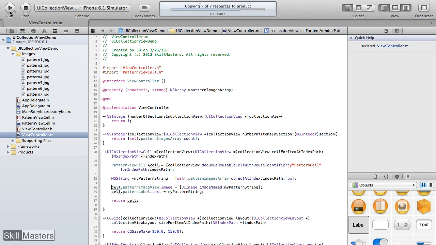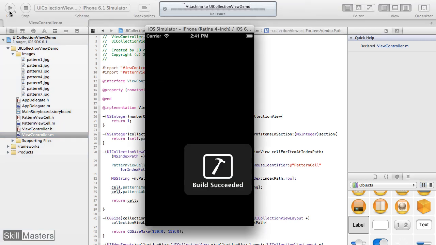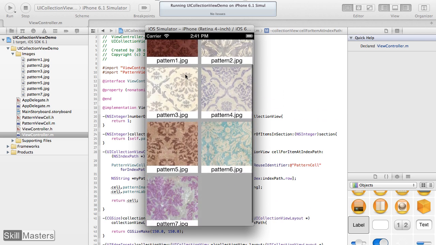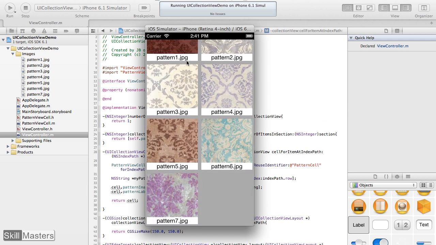Now, when I test the app, I should see it automatically load the name of the pattern as well as that pattern image into each one of those cells in my UICollectionView. So now you've got to see exactly how easy it is to use a UICollectionView. Again, it's very similar to how you use a table view control. I'd get comfortable using a table view control before you begin working with the UICollectionView control. And once you do that, you'll see that the parallels make it very simple to use.